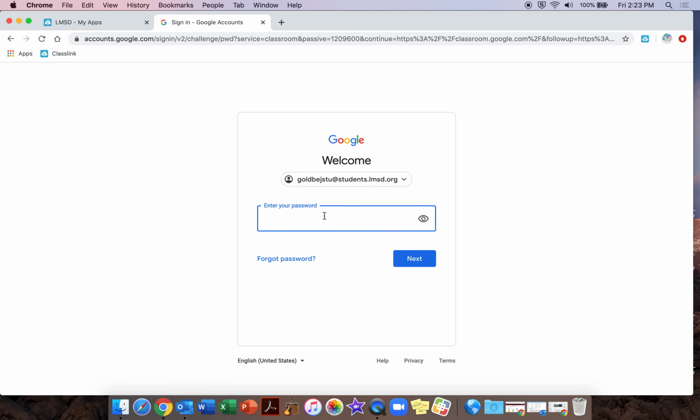The student then puts in their password. This is their network password. It starts with ABCD and then a series of numbers.